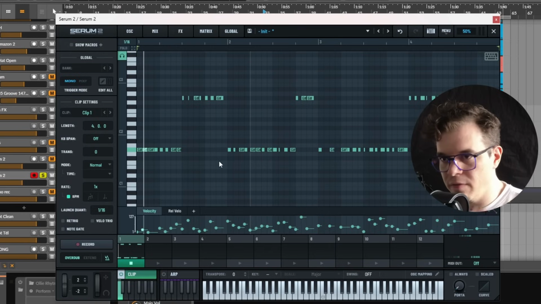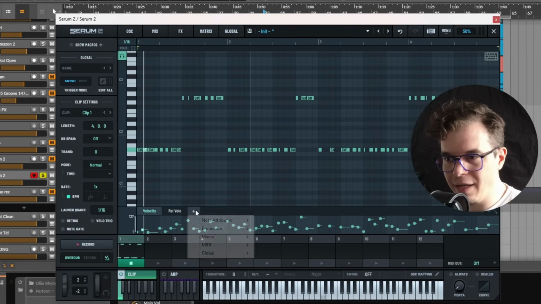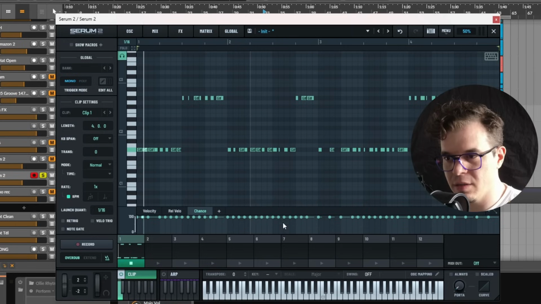Perfect. We just created a very basic 4 bars loop, right? But we can actually push things a little bit further and make it way more interesting by adding the chance modulator. Check this out. In the note attribute in here, we have chance, right? So now all the notes have 100% chance of playing. So they will play every time. But we can change that.